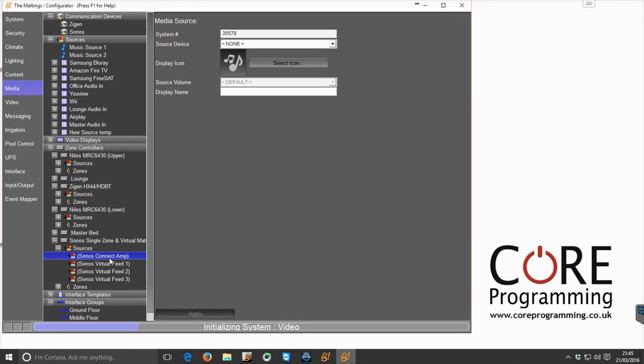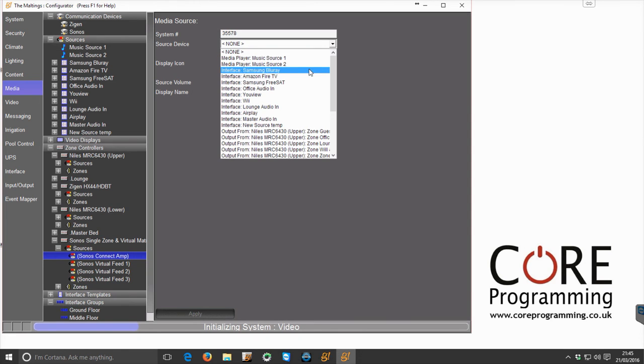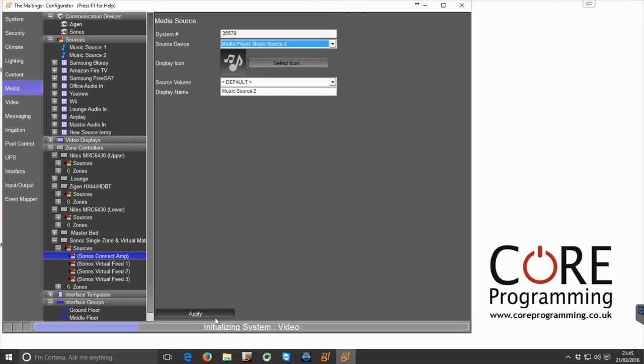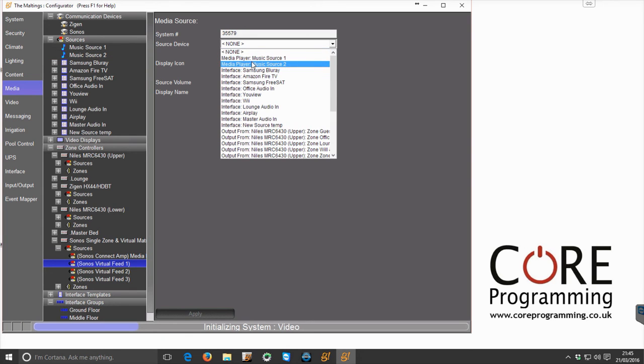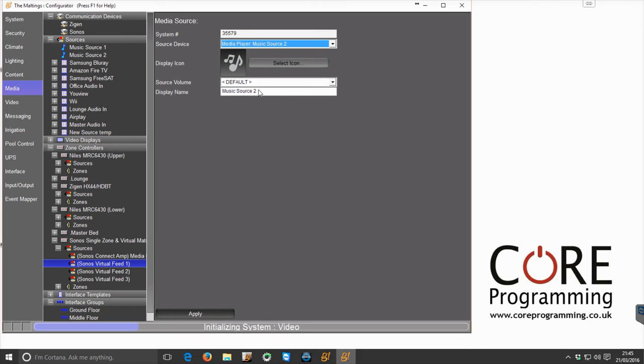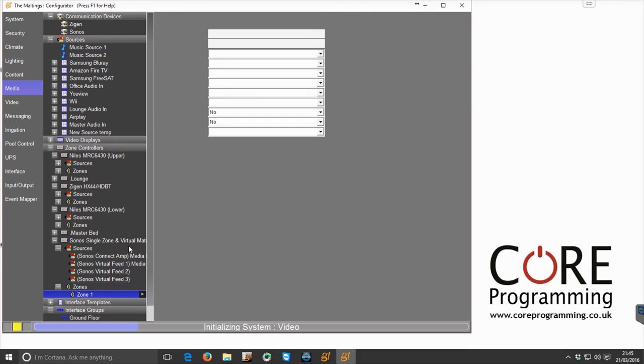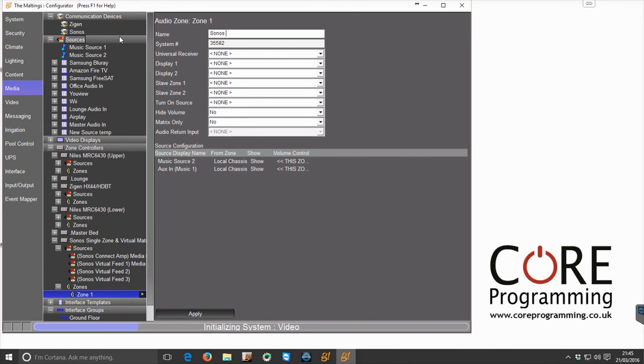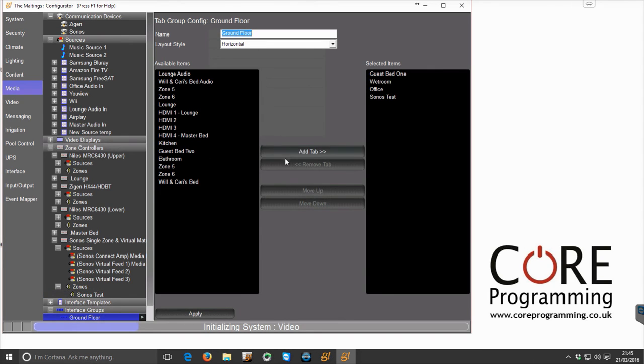And in terms of our setup, we select music source 2 because that's the amp we're controlling, and then for our virtual feed 1, I'm just going to select music source 2, and I will call that auxiliary in from music source 1, just so we're aware, just for a little bit of clarity, and we'll give the zone a specific name that's clear for us here, so Sonos test in this instance. I'll just add that to an interface so we can view it.